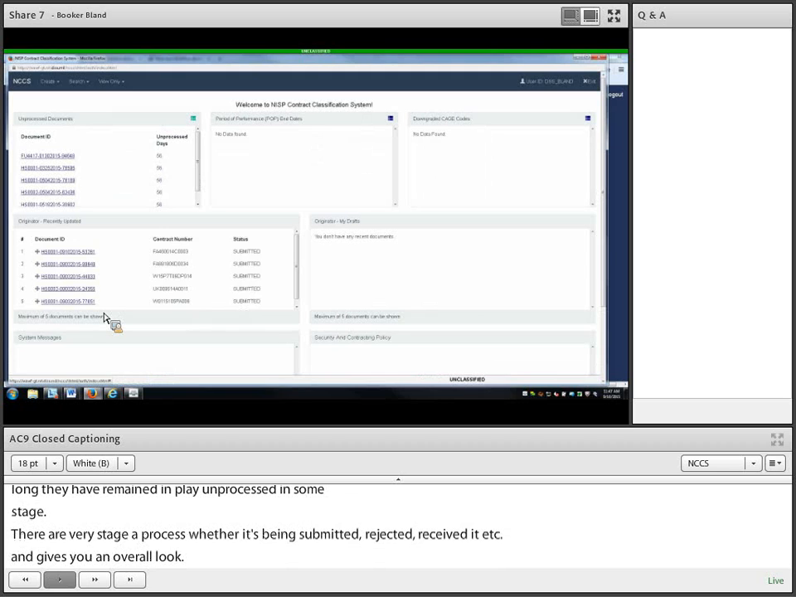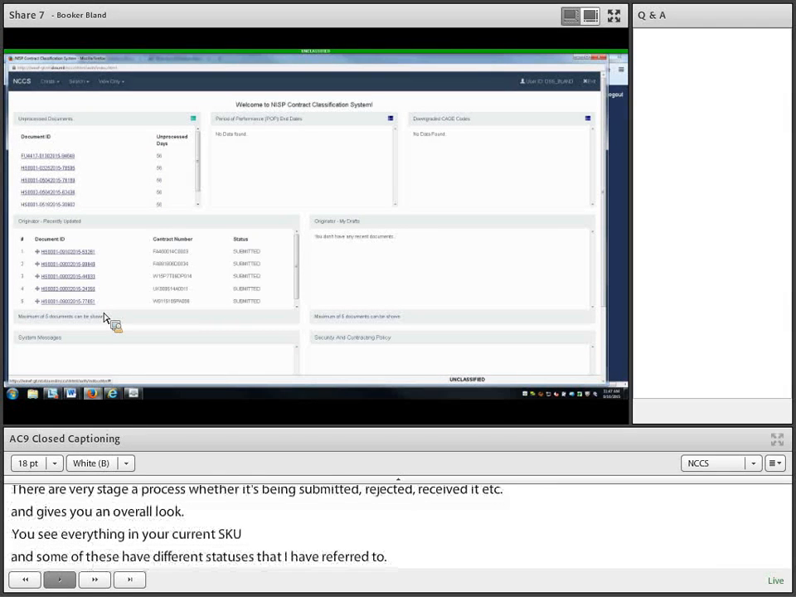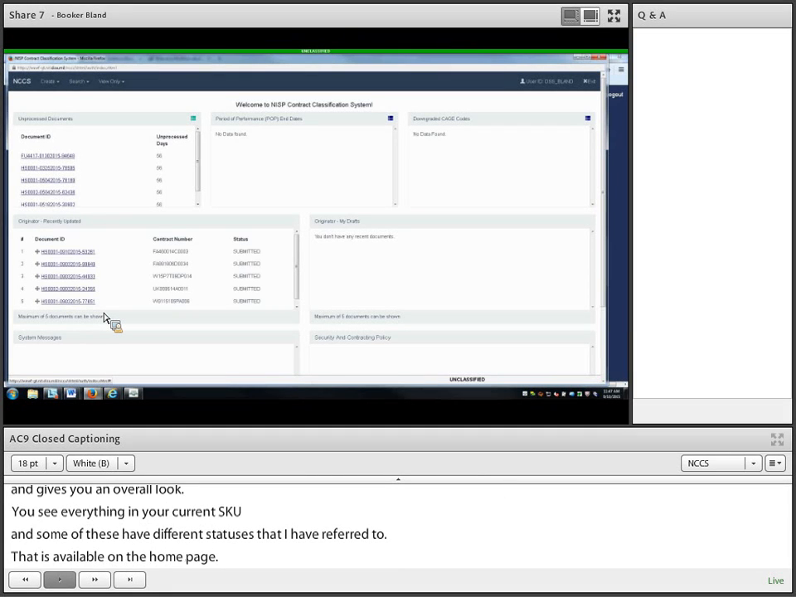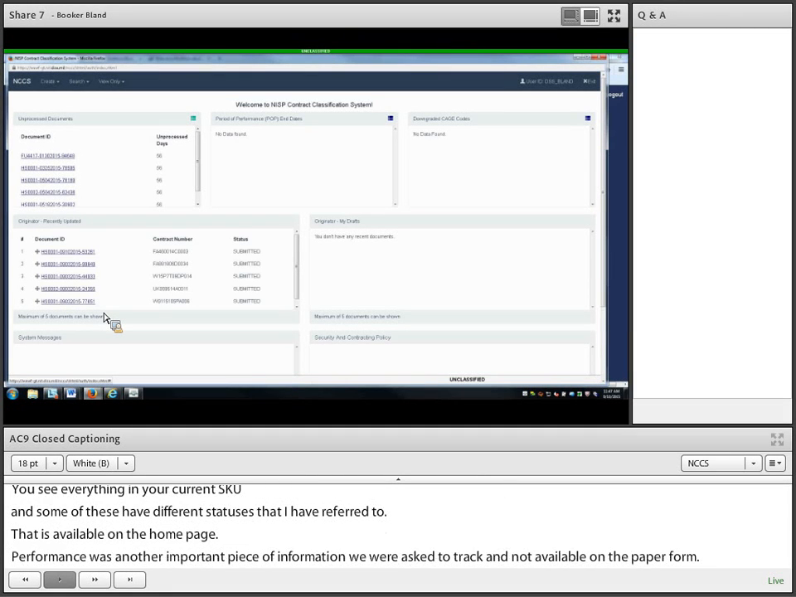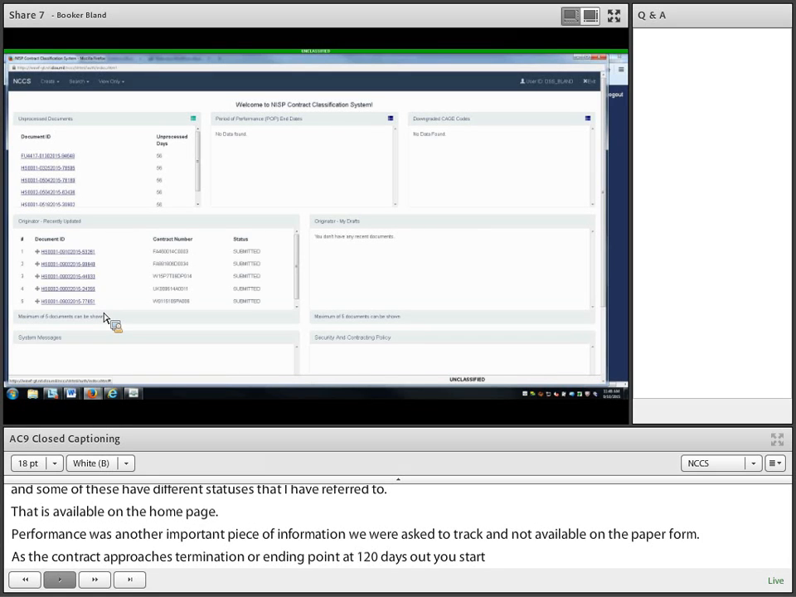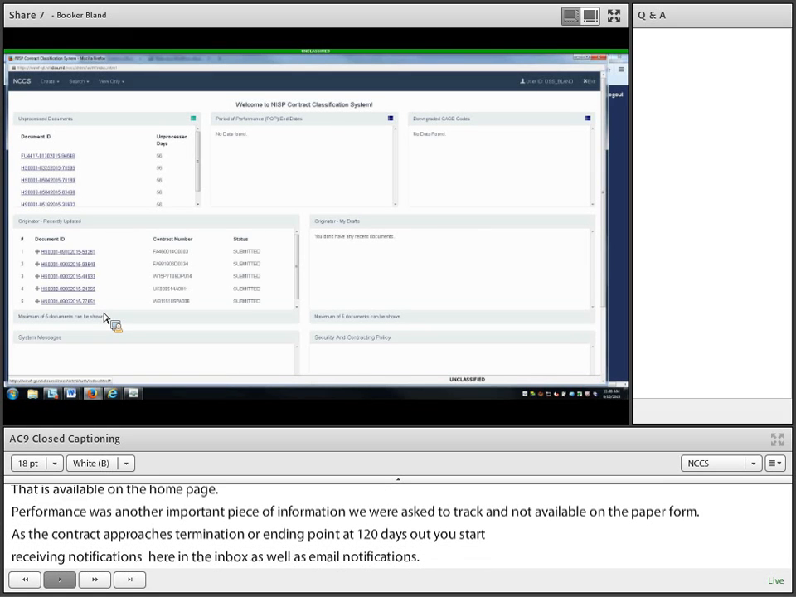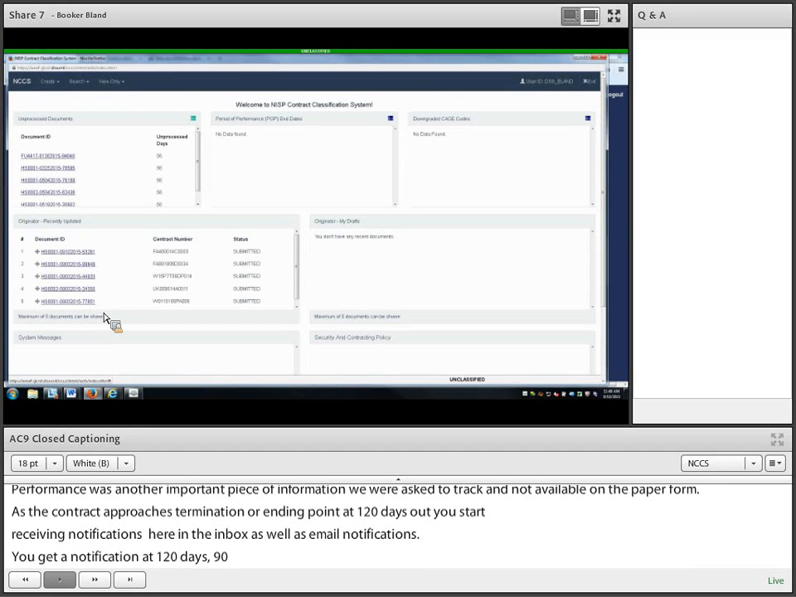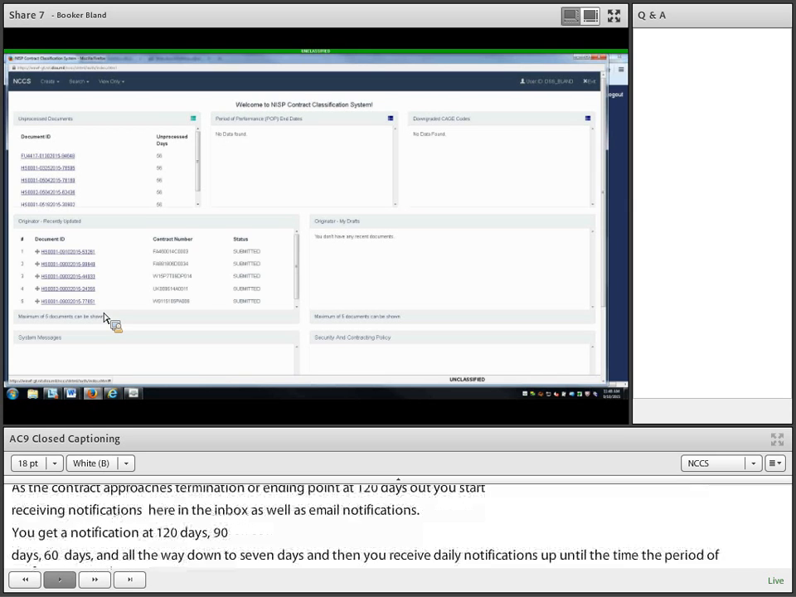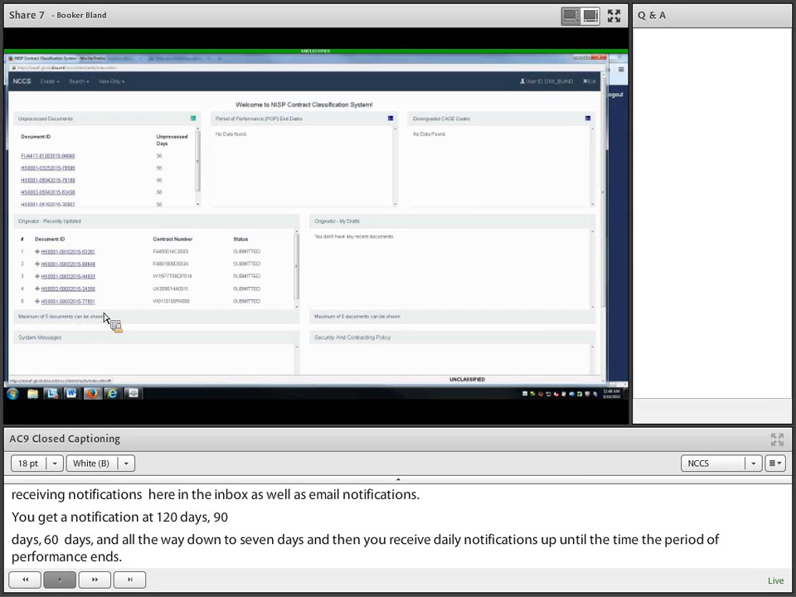Period of performance was another important piece of information that we were asked to track, and that's currently not available on the paper form. As the contract approaches termination or ending point at 120 days out, you will start receiving notifications here in your inbox, as well as email notifications. You'll get a notification at 120 days, at 90 days, 60, all the way down to 7, when you'll start to receive daily notifications, and you'll receive them up until the time the period of performance ends. The hope in doing that is to, one, alert you that some action should be taken as you approach the end of the period of performance.